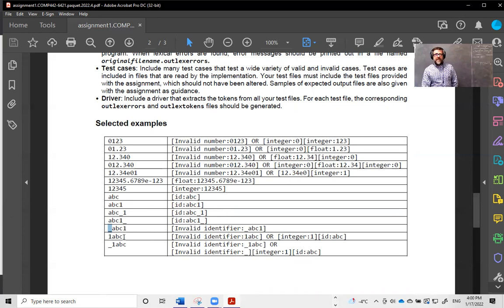If you have 1ABC, you have two choices. It's either this is an invalid identifier, or this is number 1 followed by ABC. I strongly suggest that you go with this one here in this case. So one of the things you have to do is to see all these possibilities and look at the technique you want to use to implement your lexical analyzer, and then make a choice for each of these, so that you make your life as easy as possible, whether you want to choose this or this. Okay.